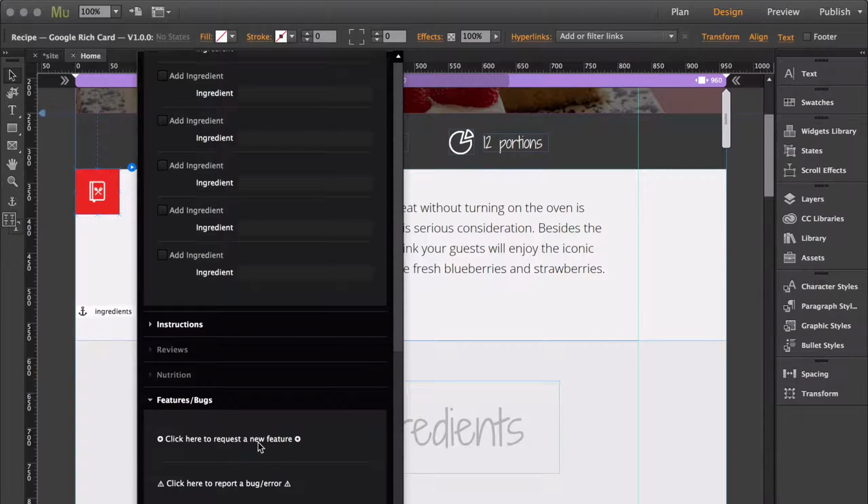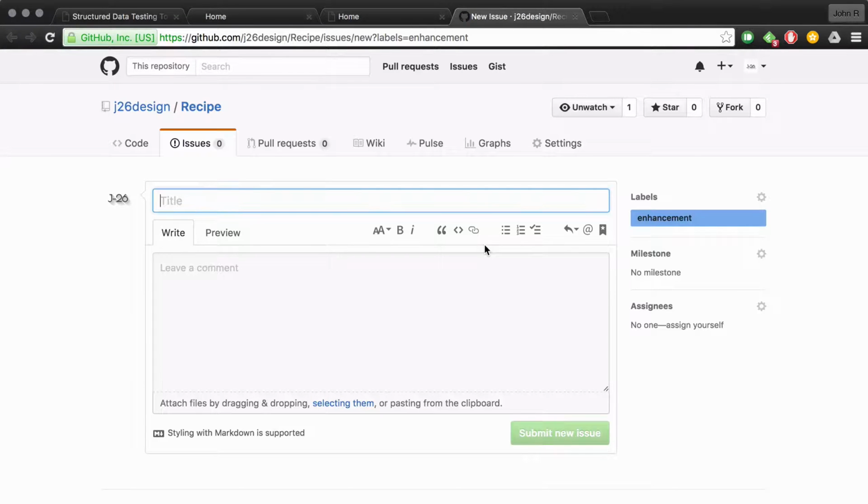Then if you just click right here where it says click here to request a new feature, then right here, just let me know how many ingredients you're needing to be able to add to the widget, and I will make sure to add that to the widget and then send an update out. Updates are always free, by the way.